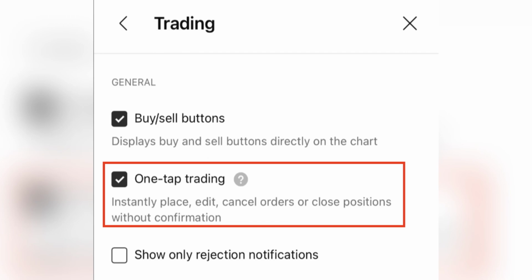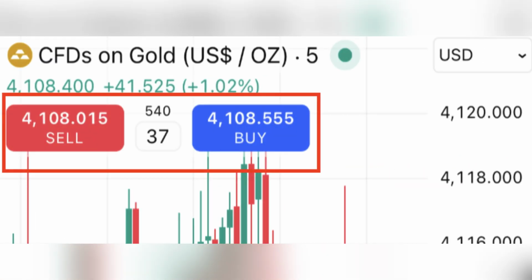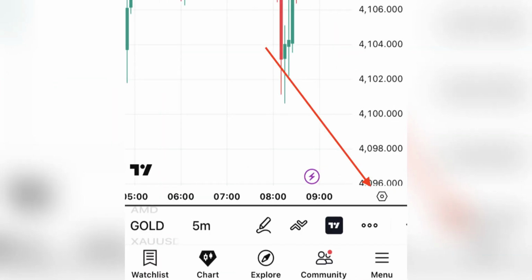Since the mobile app doesn't have right-click like the desktop version, the way you place pending orders is by using the plus button on the price scale. Tap the gear again, make sure the plus button is enabled, then tap on the exact price level you want. A small menu pops up. Tap the plus and choose the type of pending order you want.